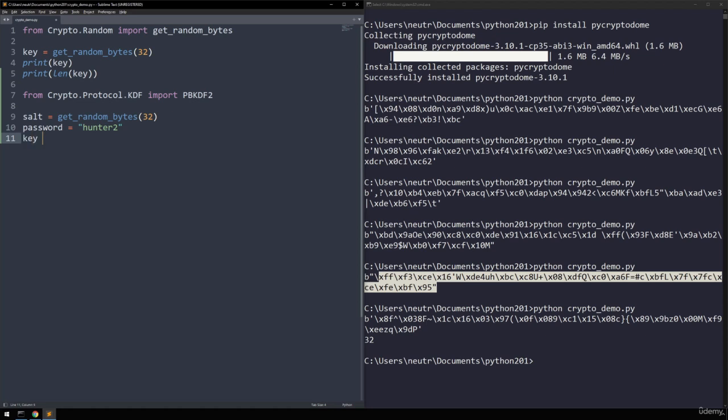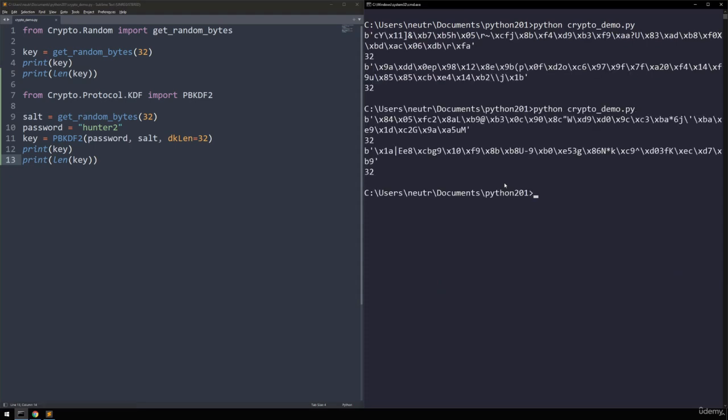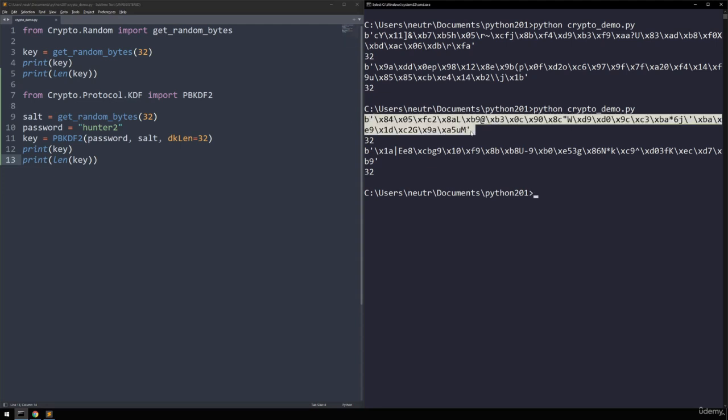Then we can generate our key. We pass in the password, the salt, and the dkLen, which is the cumulative length of the keys to produce. And now we can print this key out, and the length of the key as well. And we can see different outputs here due to the different random salt which we are using each time we execute this function.